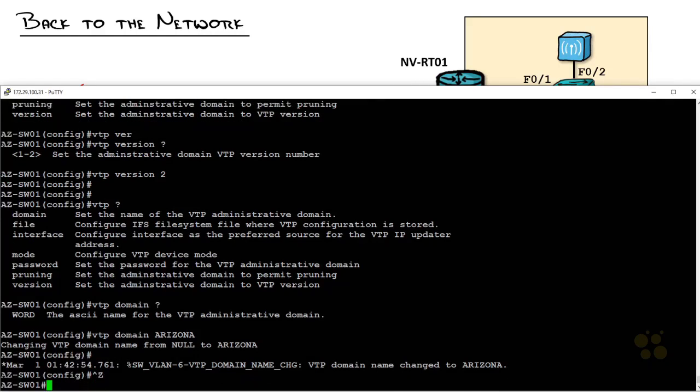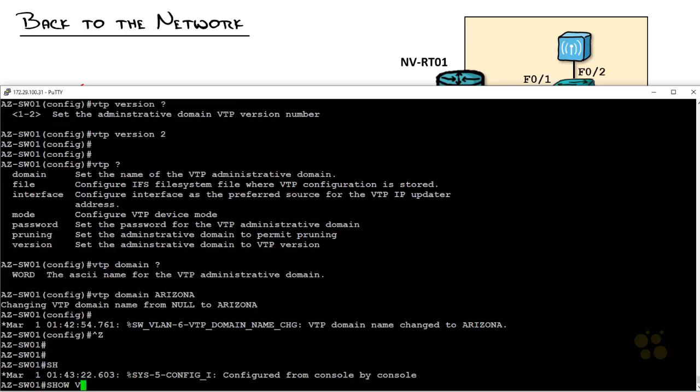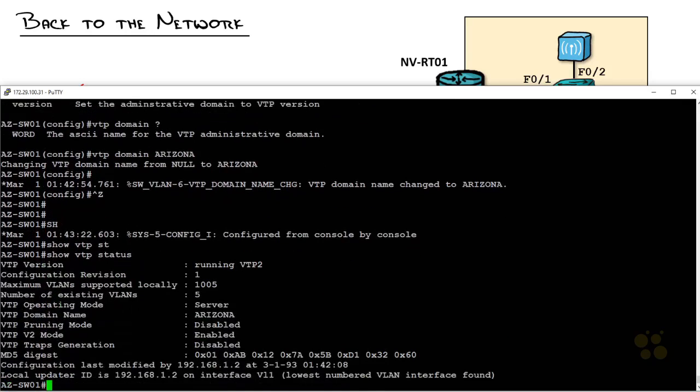So at this point, I'm going to go back. I'm going to do a show VTP status. Hit the enter key. And look at this. We're now server. We're now Arizona. And we are now up to VTP configuration revision 1. So let's add the VLANs.